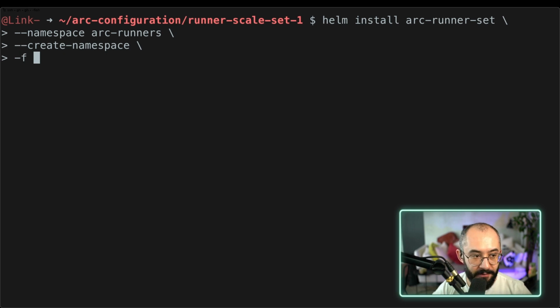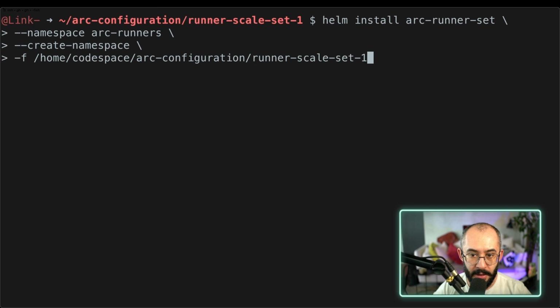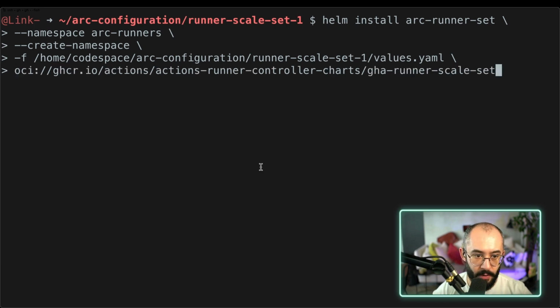And then -f, and then we're going to provide the location of this file, which is in my home directory, and then code spaces, and then arc configuration. Oops, there's something wrong with my code space, actually, arc configuration, and then runner scale set 1, and then values.yaml file. And then we're going to specify the link to the package, right, where our Helm chart is published. So this is going to be it.